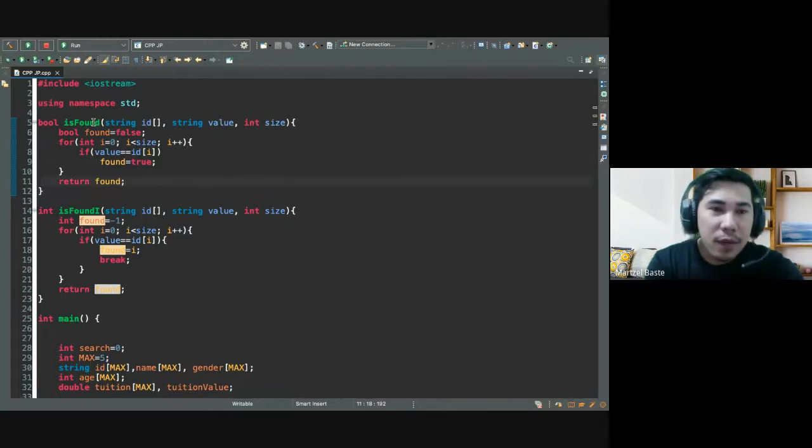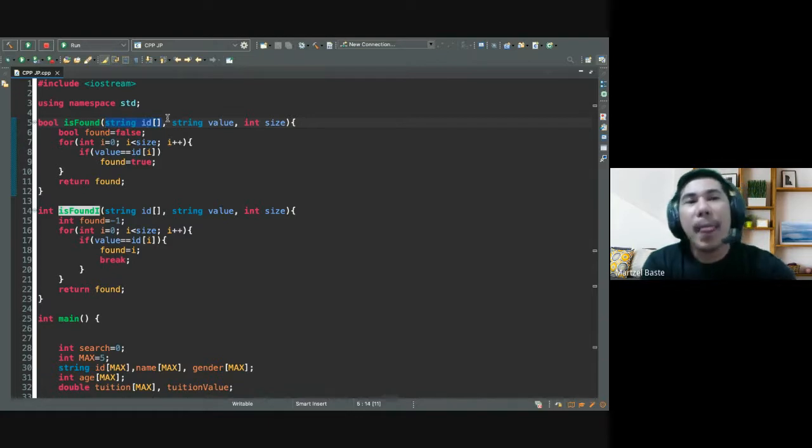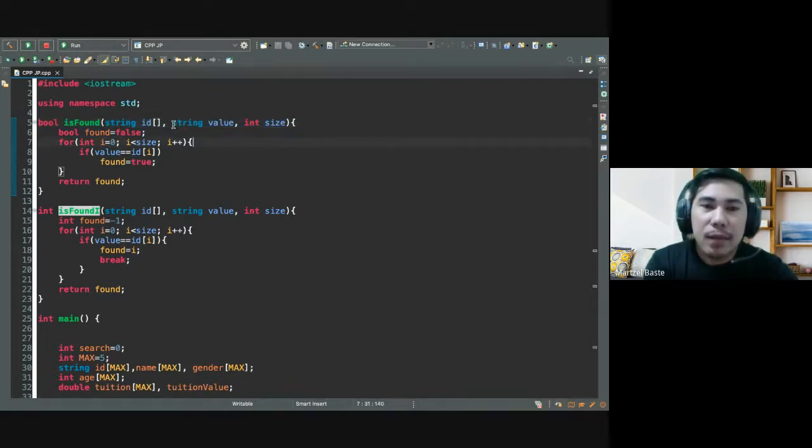Anyway, this is found right here. We have a bool is found and an int is found. The bool is found is going to return true or false if there is a value found in the ID. So if we're going to use this one, this is what we call passing by reference versus passing by value. The passing by reference is where we use an object, which is a string or an array object here.